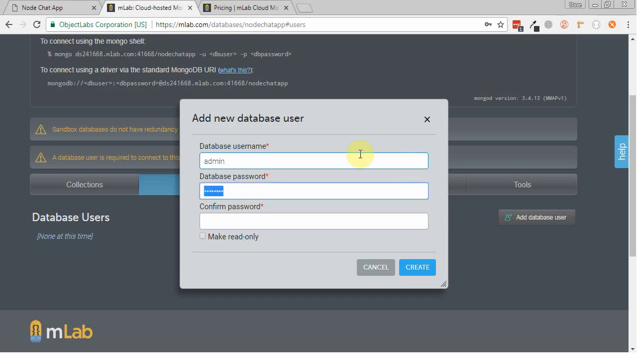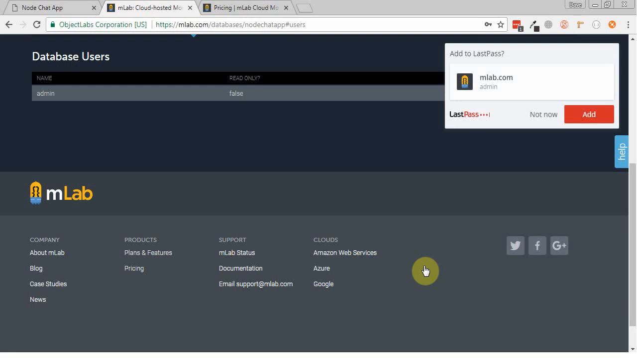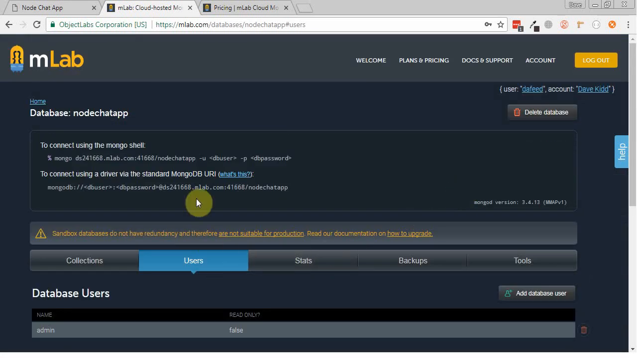I'll call it admin. My password will be ABC123. Nothing too secure. This is all just testing, so I don't really care. Make read only, definitely not, because we want to make sure this user has the power to do whatever they need to do. We're going to hit create. All right, so we created that.